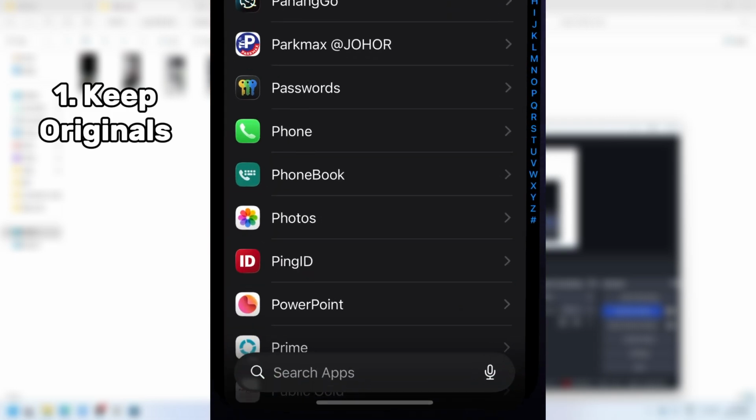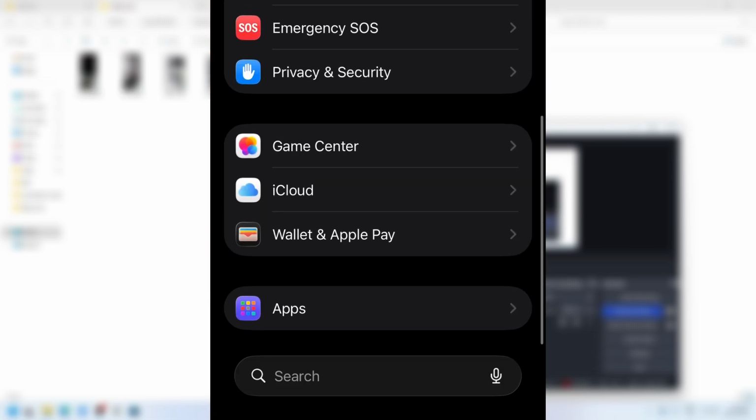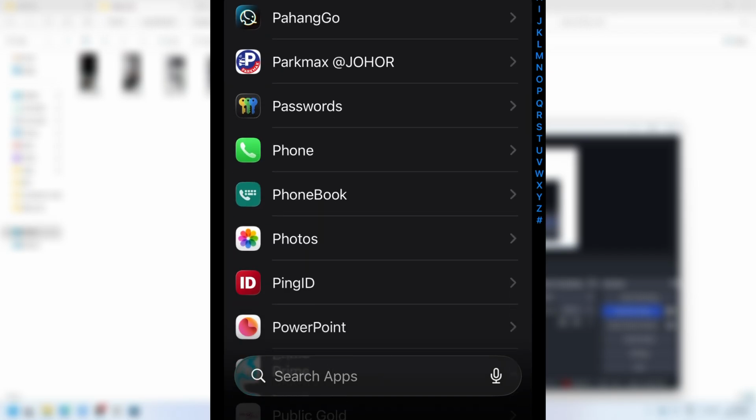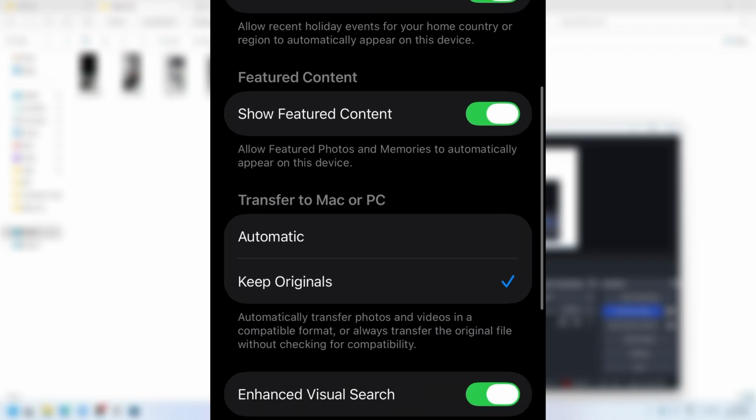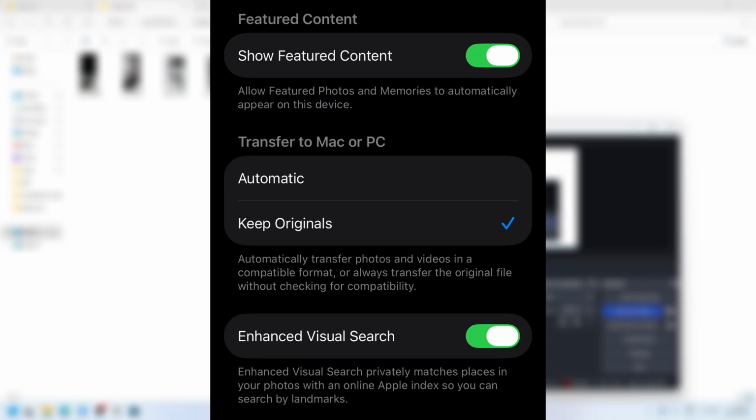you go to your iPhone and then go to Settings, scroll down a bit until you reach Apps and then go to Photos. Then scroll down. In this section, there's Transfer to Mac or PC. By default, it will select Automatic, so you switch it to Keep Originals. The idea is to make the iPhone not think about how to transfer the file, so we just keep the original file.